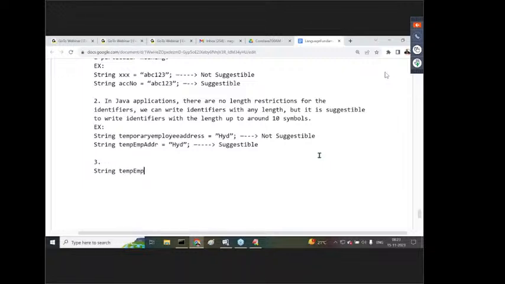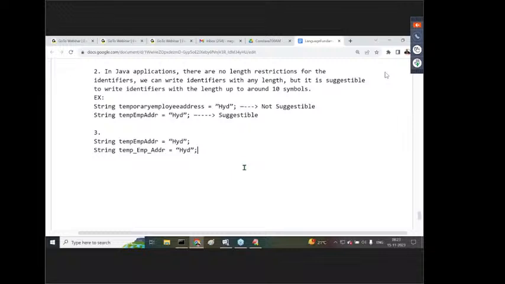String temp EMP ADDR is equal to Hyderabad. That we have taken. String temp EMP ADDR is equal to Hyderabad. Now tell me, which one is easy to read? First one or second one? Easiness we are going to see. Just by seeing both, easily we can identify this. Which one is easy for us to understand? Second one is easy to understand. Got my point or not?